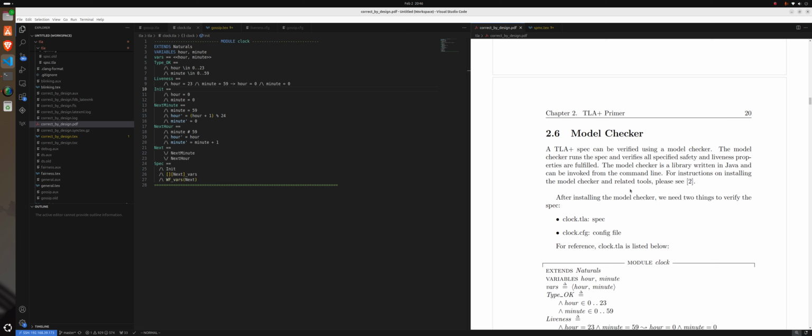Okay, so finally, we got our spec. Our spec is complete, I think. So we could now verify the spec using the model checker. I'm not going to go into installing the model checker and the toolchain and TLA tools and whatever. There are a lot of online resources you could use to figure out how to do that.